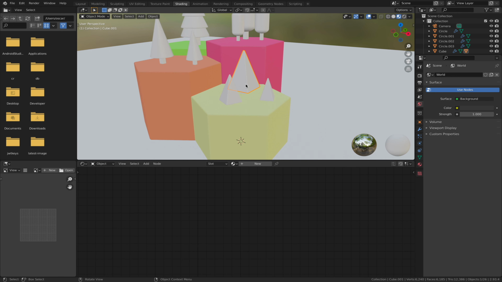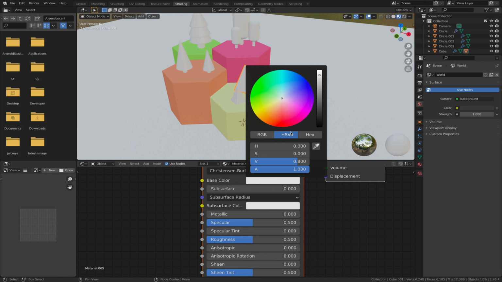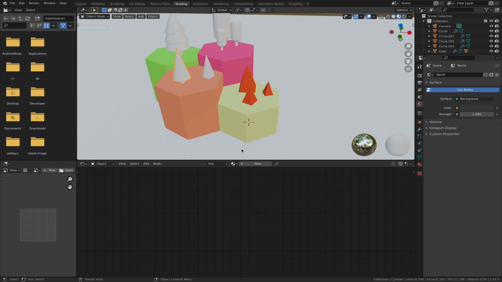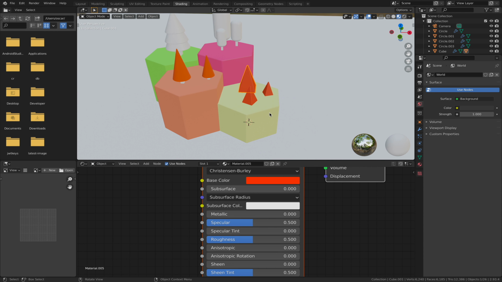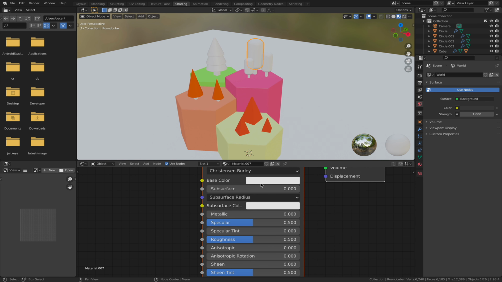Okay, now let's click on these cubic trees. I don't know of a better name to call them. Let's make these a red color, or red orange, something like that will do. Let's make these cone trees a darker orange. And let's also increase the roughness. I forgot to do that for the cubic trees. There we go.